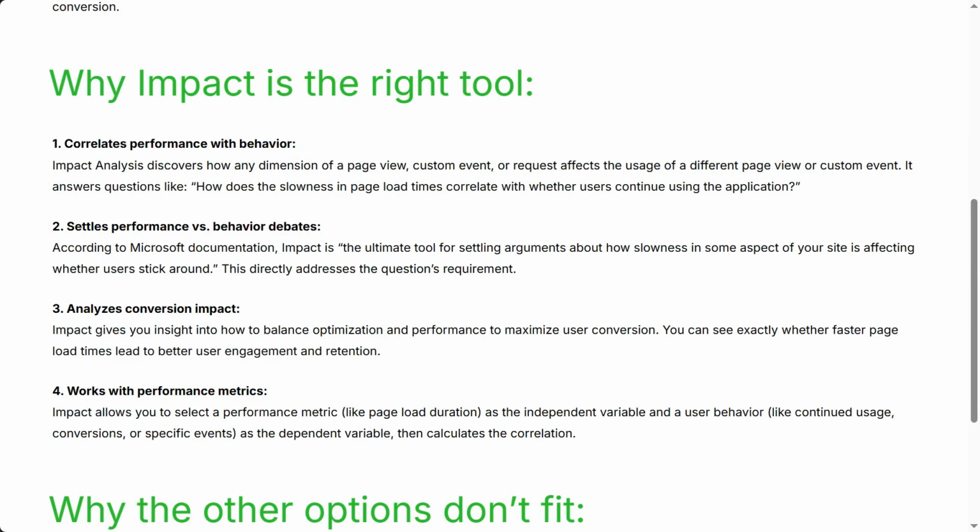3. Analyzes conversion impact. Impact gives you insight into how to balance optimization and performance to maximize user conversion. You can see exactly whether faster page load times lead to better user engagement and retention. 4. Works with performance metrics. Impact allows you to select a performance metric like page load duration as the independent variable and a user behavior like continued usage, conversions, or specific events as the dependent variable, then calculates the correlation.